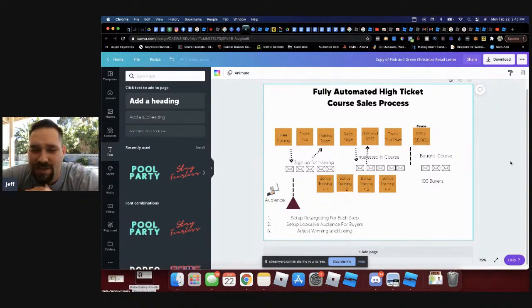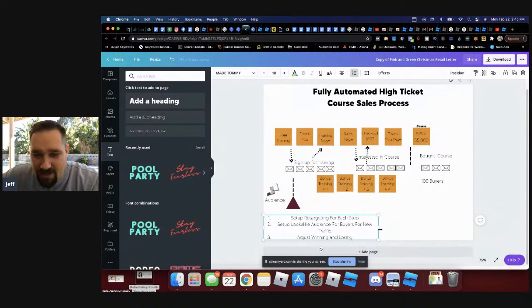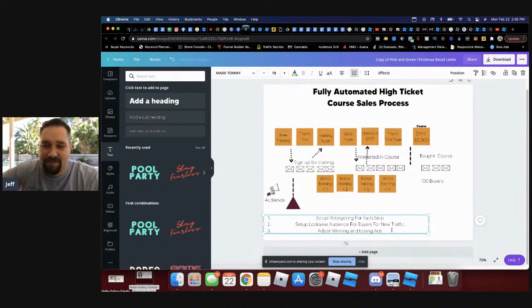So this is what it looks like, right? So retargeting for each step, set up lookalike audiences for the buyers so we could drive in new traffic, right? For new traffic, right? And then adjust winning and losing ads. All right.